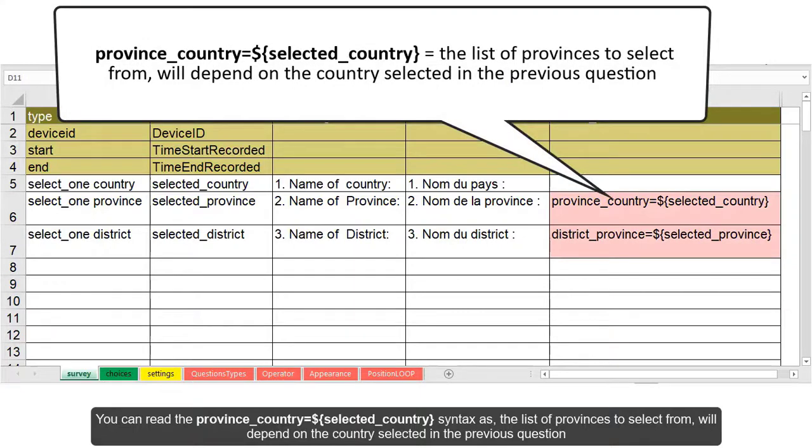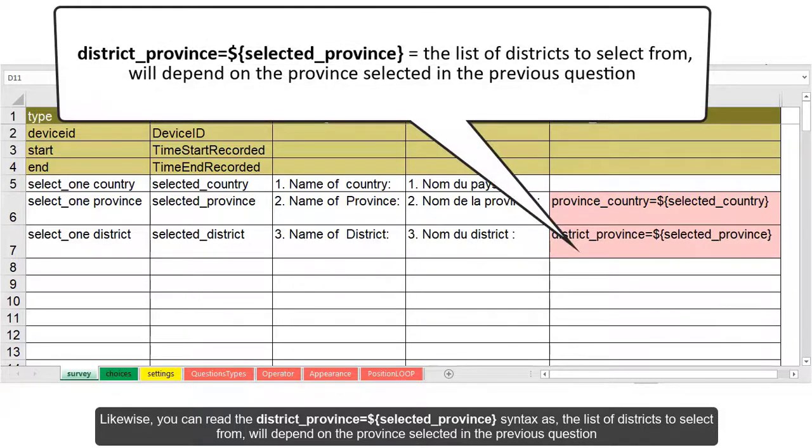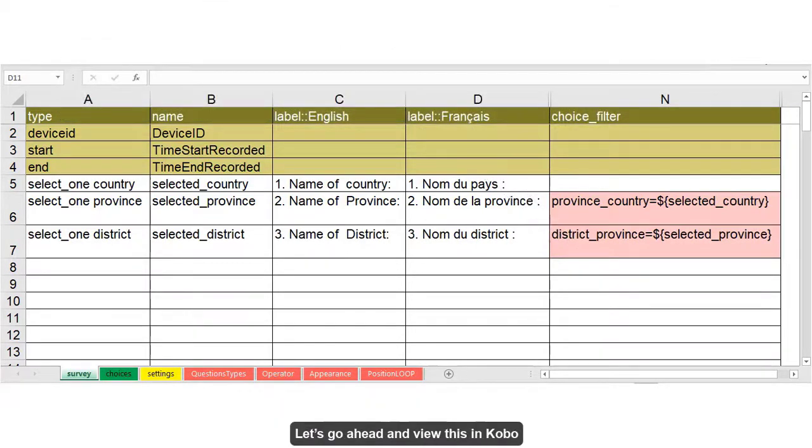You can read the province_country is equal to $ in curly brackets selected_country syntax as the list of provinces to select from would depend on the country selected in the previous question. Likewise, you can read the district_province is equal to $ selected province syntax as the list of districts to select from would depend on the province selected in the previous question. Let's go ahead and view this in Kobo.